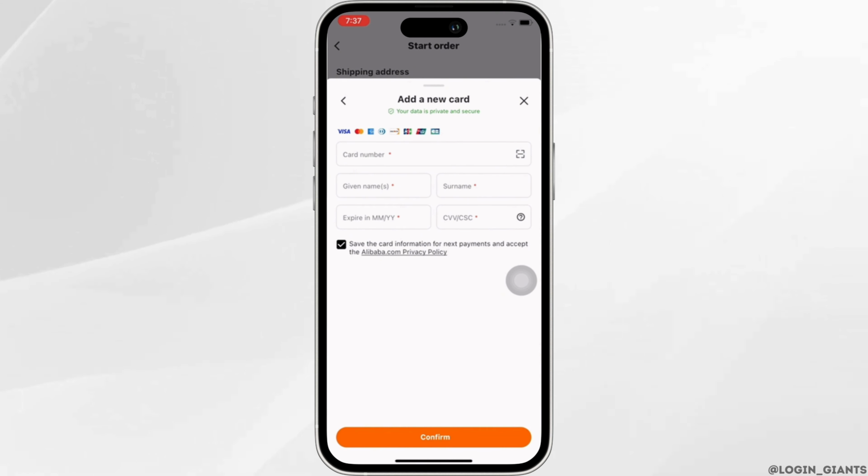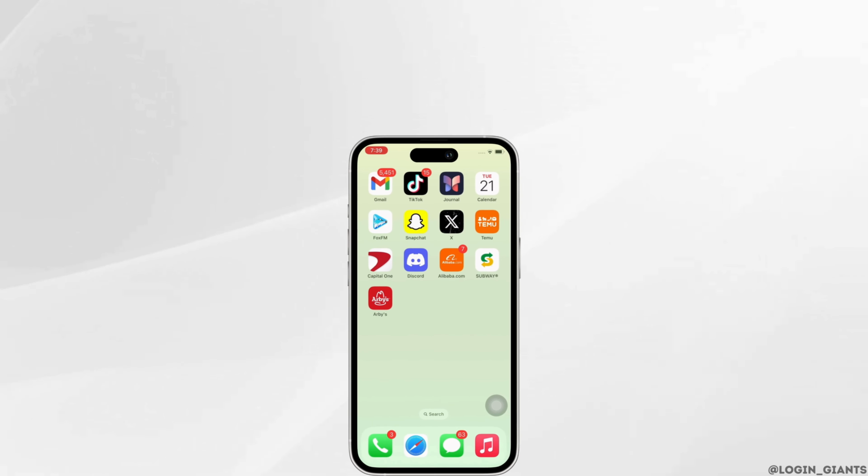Once you enter all these details, tap on the Confirm option, and with this, the card will be added to your Alibaba account. And now, in order to remove the card, you can simply come back to this particular interface and remove all the card information that you have added previously, and further tap on the Save Changes button. And with this, the card that you added previously will be deleted.